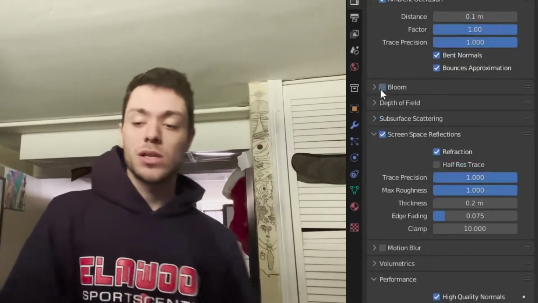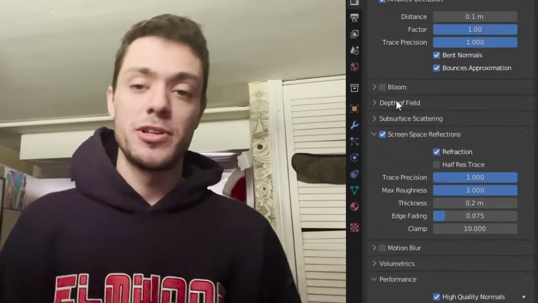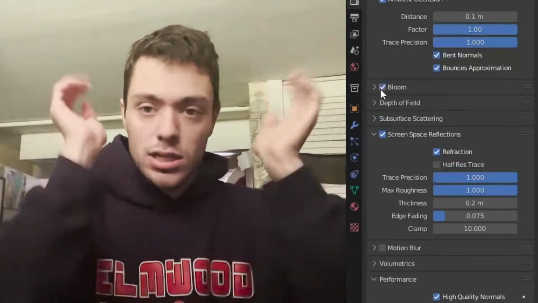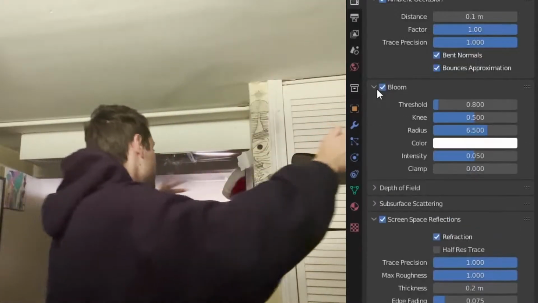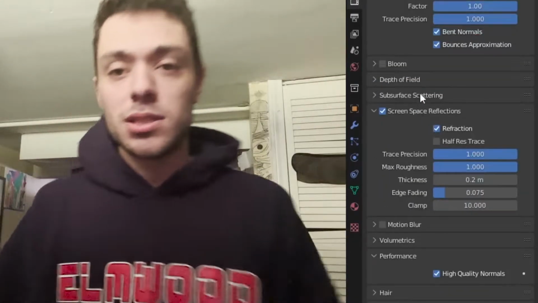If anybody knows how to fix that, that'd be great, because I would love to be able to use bloom in my transparency renders, but I can't because it cuts the things off. It cuts them off, man. Why does it gotta do this to us? I don't know. Anyways, next thing.